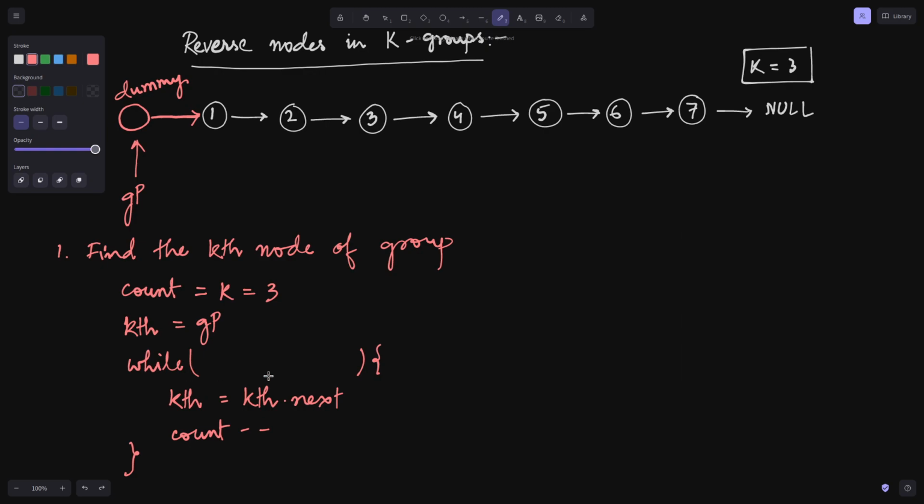So the criteria to continue this while loop would be we need to check if count is not equal to 0, and when it is equal to 0 we would break, and the other condition would be if kth is not null. If kth is not null, then we can proceed with this loop. Otherwise, if kth is null, we would break this loop. So both these conditions have to be fulfilled for us to continue this while loop, right? So let's try it out before we move on to other steps.